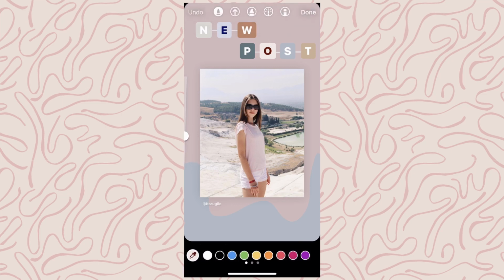Then, using the marker tool again, I just tapped on the screen to place these little dots to make the story look nicer.